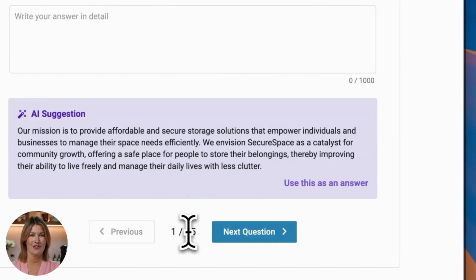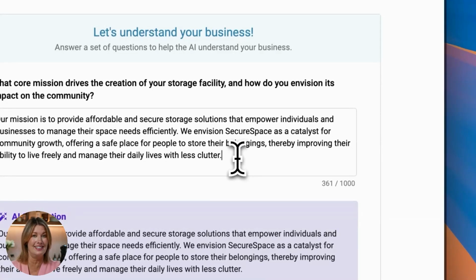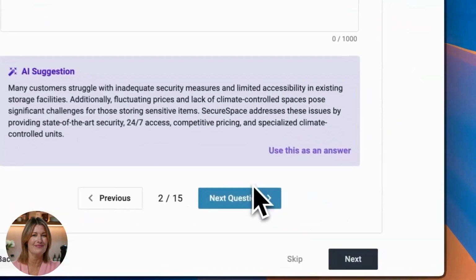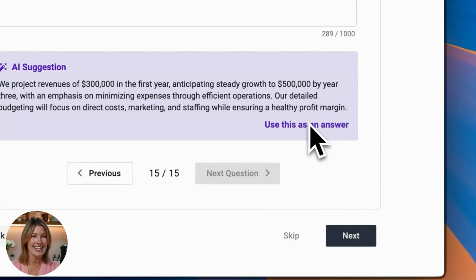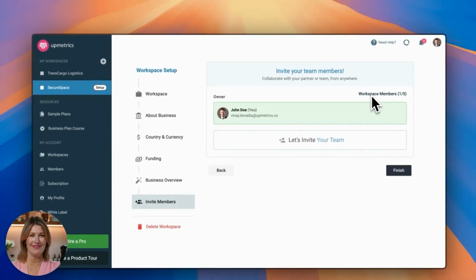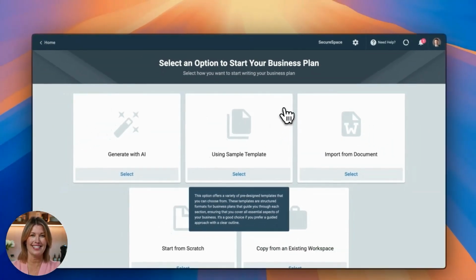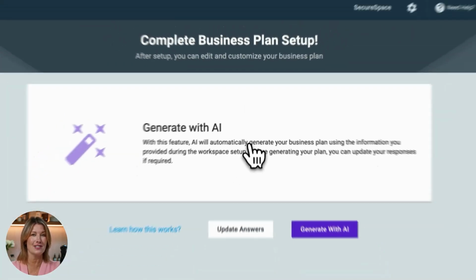AI has also written answers for us. You can always customize and personalize these answers. We are moving ahead with AI-generated answers to quickly move forward. So we have done answering all these 15 questions. Now going ahead, here you can invite your team members, your colleagues, your stakeholders, or the mentors to plan a business plan together. Now we have added all the essential details. Now it's time to generate a business plan. Our AI assistant has all the details about our business idea, so definitely it can generate a full-fledged business plan for us.